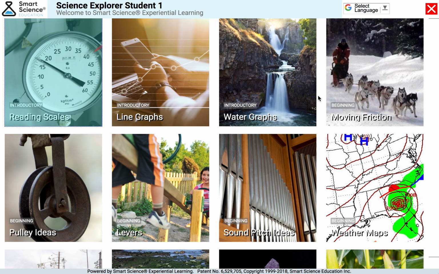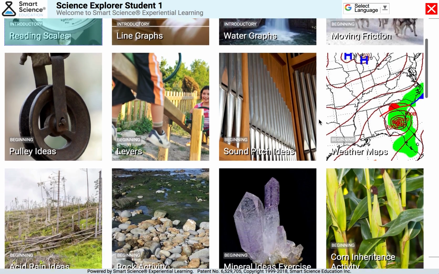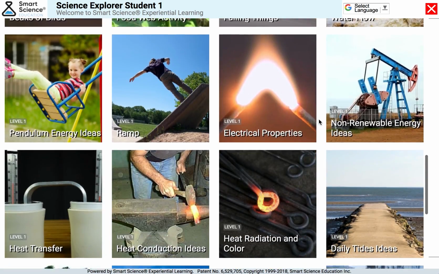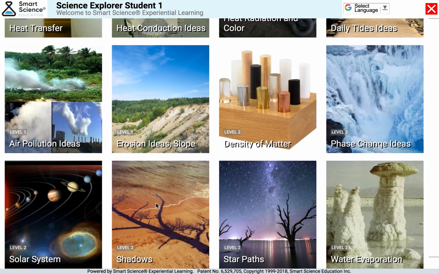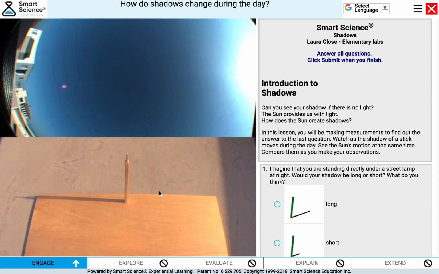Now you'll see a list of activities that you've been assigned by your instructor. And I'm going to enter an activity called Shadows. At the top of the screen, you'll see the theme of the lab. So students, please make sure to pay attention to this theme. This is going to be what you're thinking about while you're doing the lab today.